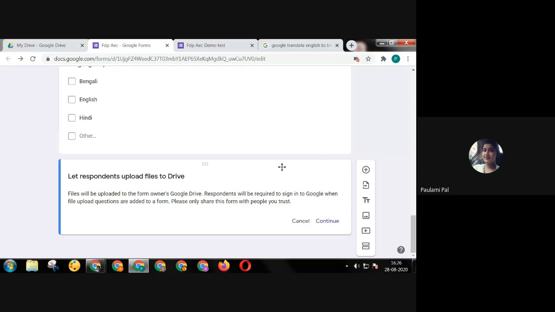This option actually allows our users to upload different files such as PDF, docs, or images. This feature is really great because in case of writing long answers or solving mathematical problems, students have to use pen and paper. So we can allow them to take a few snaps of it and upload. Okay, let's just see these things.